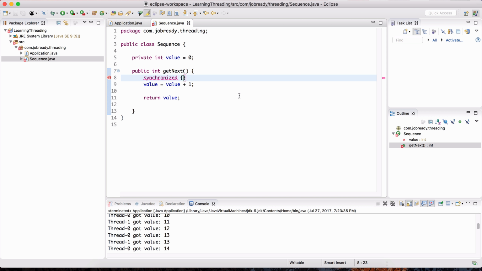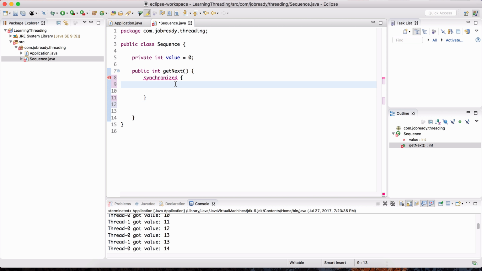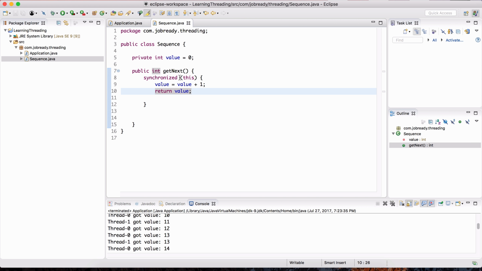So inside of these brackets, we need to basically move both of these lines, the calculation of the next value as well as the return clause for that value. Okay, and for synchronized, we need to actually specify the object, and that object is going to be called this. You put parentheses around it, and you use this to specify that this is the object. The instance of Sequence that is being used in the thread is the particular object that's going to be synchronized.